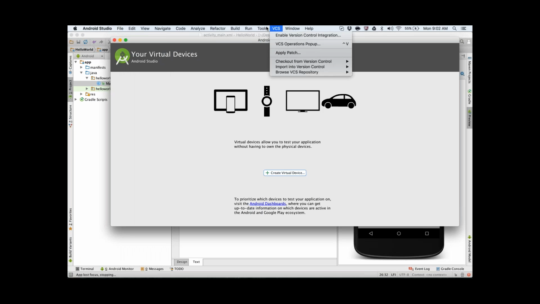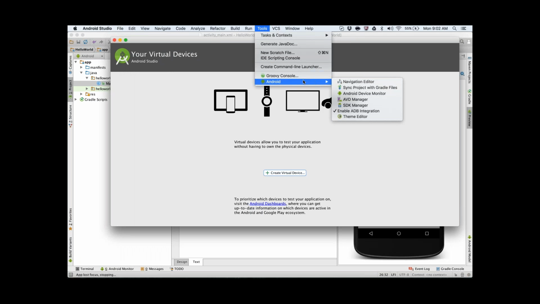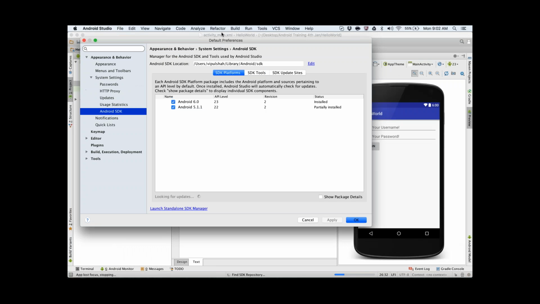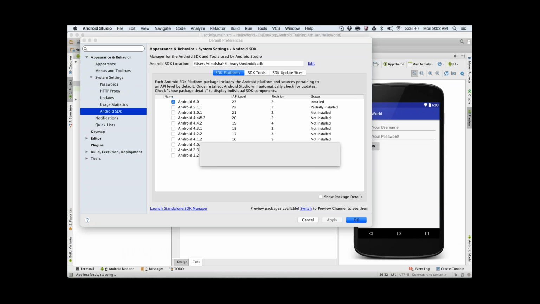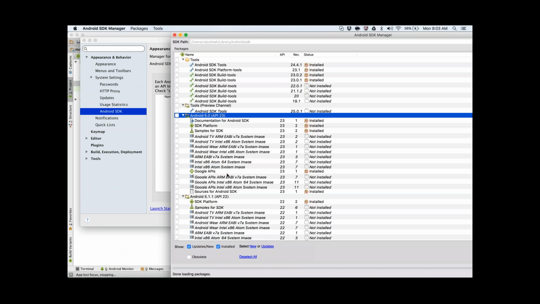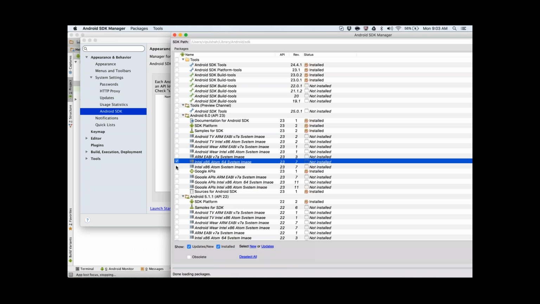now I'm again going to jump into the SDK manager, and we have to install the emulator. Till now we have just installed the SDK, but now I'm going to install the emulator. For installing the emulator, we are going to select something called Intel x86 Atom image, and I'm going to select that.